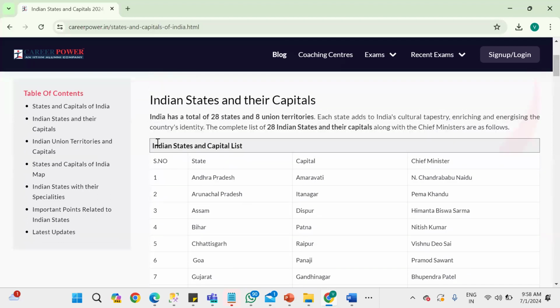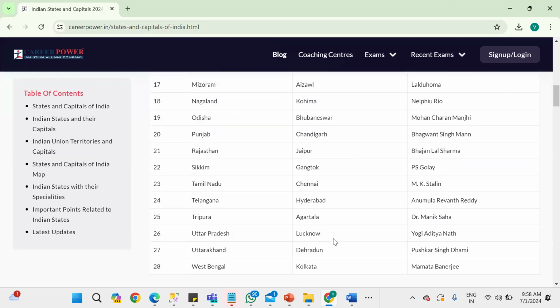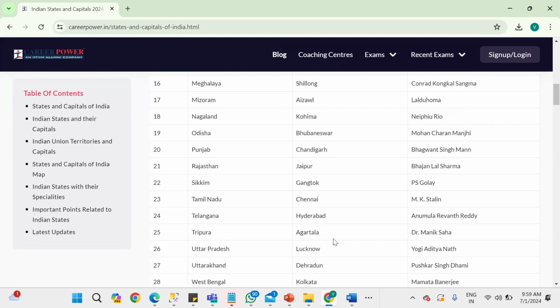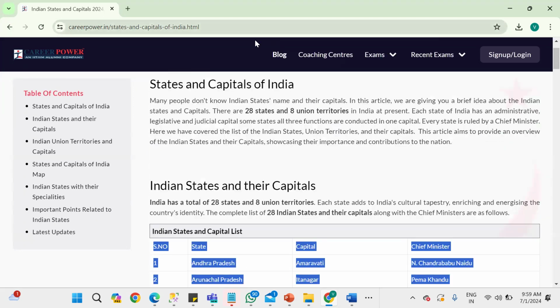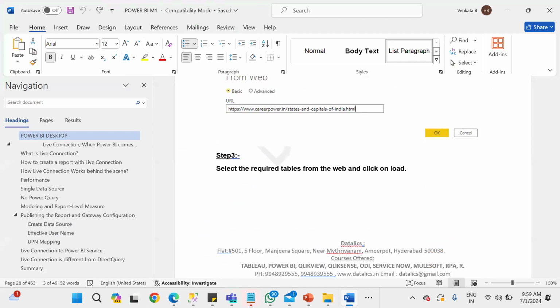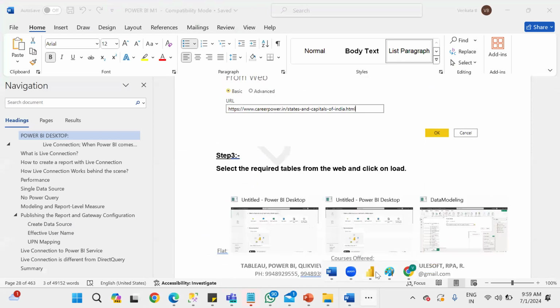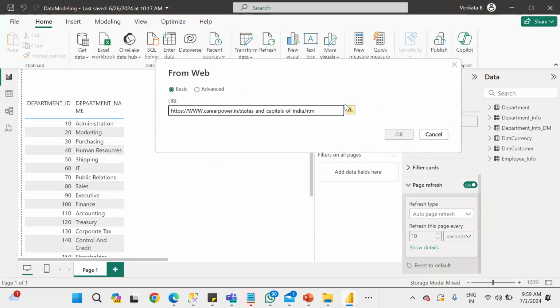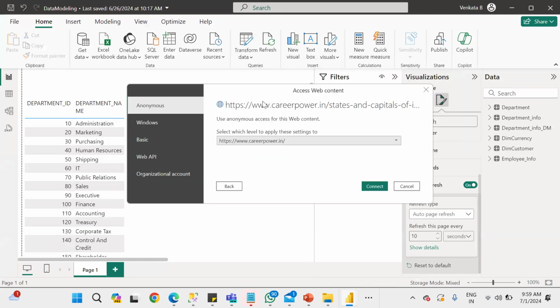So, India states and capitals list. We want to fetch this data into the report. So take this URL. Here this is web. We have to choose web URL. So give the web URL, click OK, and connect.